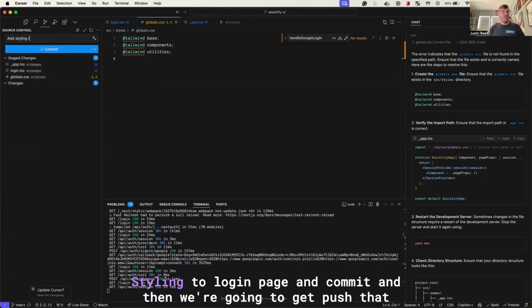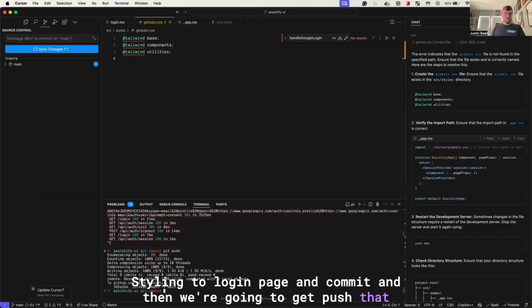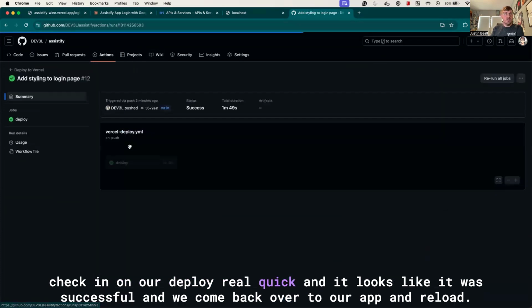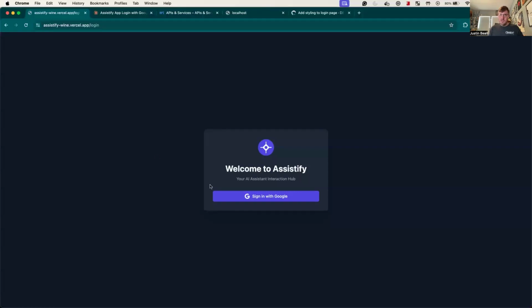Add styling to login page. I'm going to commit, and then we're going to git push that. Check in on our deploy real quick. And it looks like it was successful. And if we come back over to our app and reload, there we go.